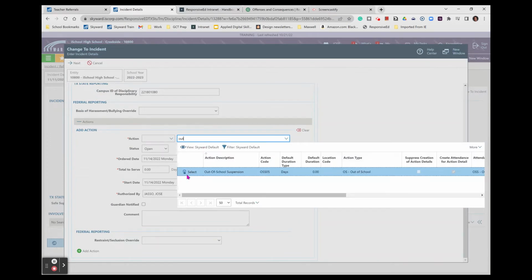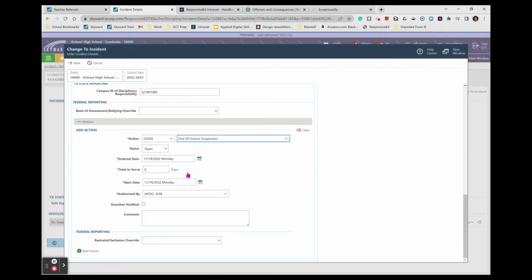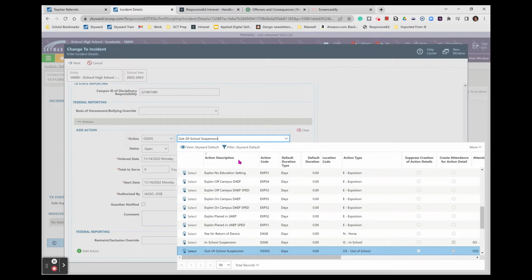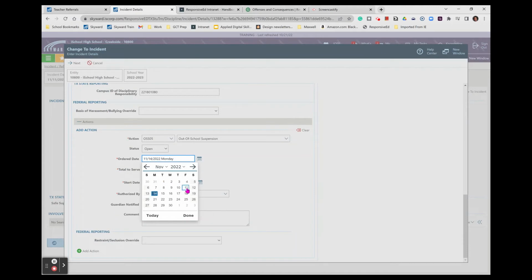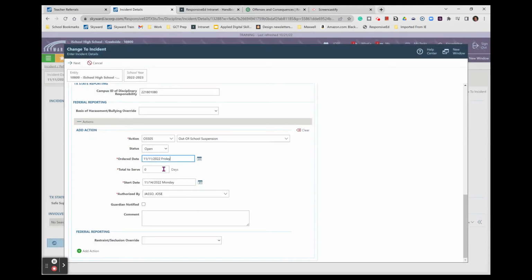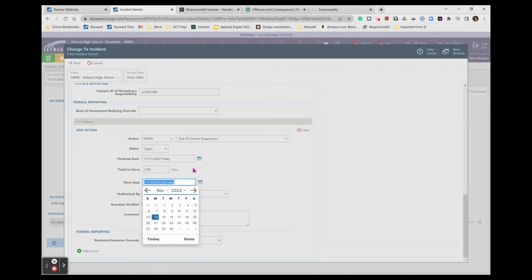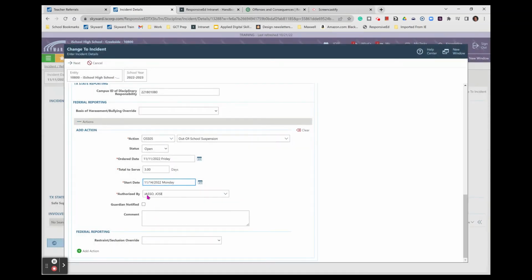If I type in the box, I'll get out of school suspension. But there are a lot of other options that you can enter, so please take note that there are other options other than an out of school suspension. I'm going to leave the status as open because the child hasn't served it yet. I ordered it to happen on Friday because the incident happened on Friday. I'm going to give the student 3 days of suspension, and it's going to start today.